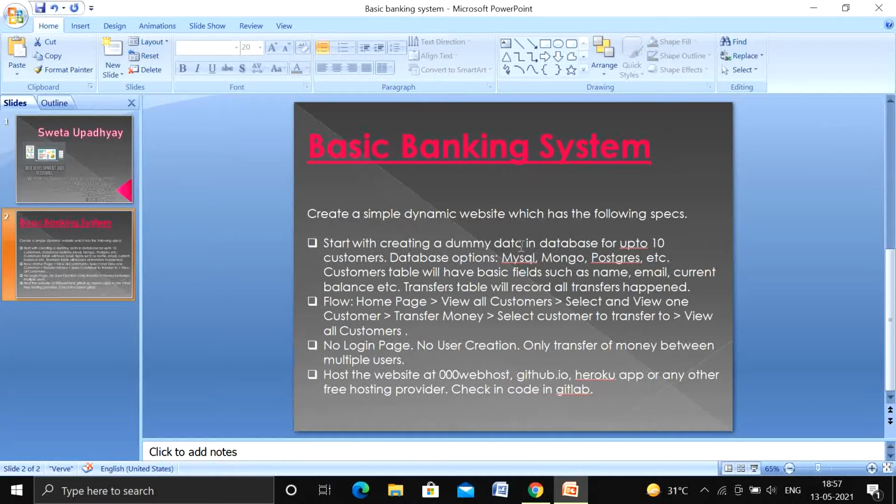It should have 10 dummy customers, and it can be more, like 10, 15 like that, but it has to be a minimum of 10. The second thing is the flow. The flow of the website will be: first the home page, then view all customers, then select and view one customer, then transfer money, then select the customer to transfer to, and finally view all customers.